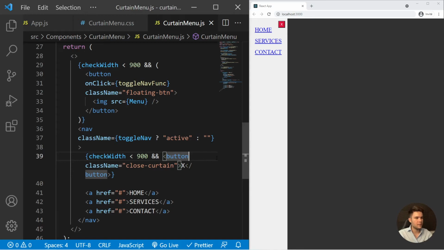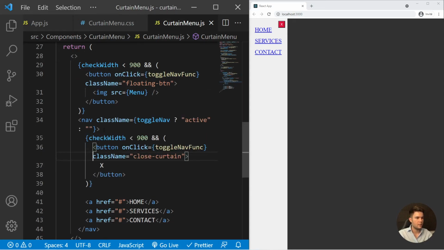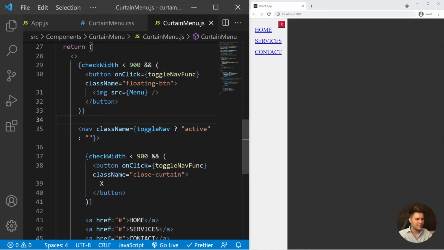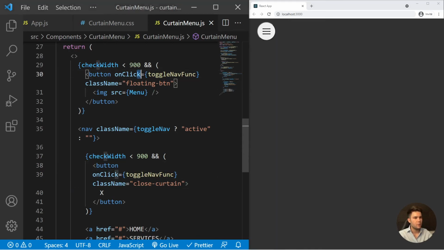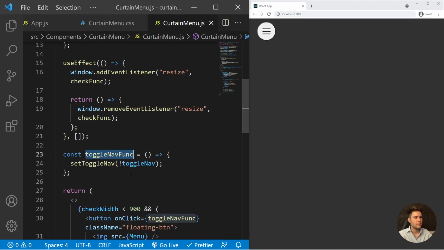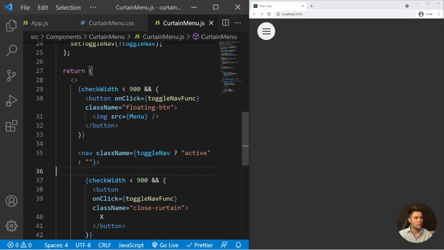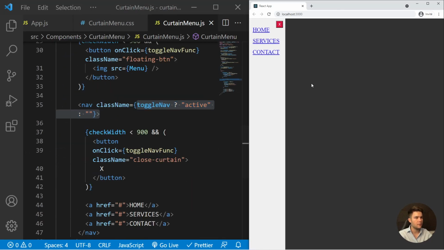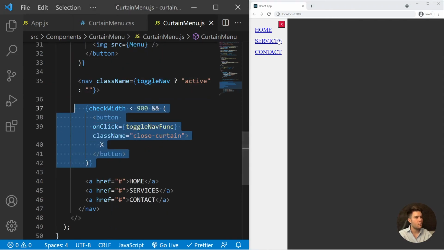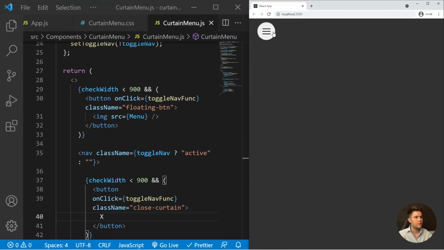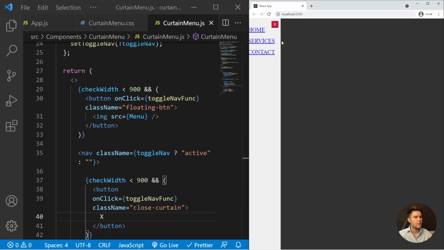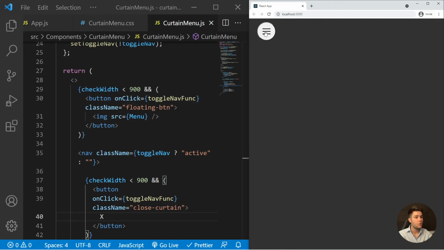And then we need to add the onClick on the red button too. Oh, I swear this is a mess. Button, close, onClick. So if you click on the first button, it will trigger the toggleNavFunc and it will show our navigation with that conditional rendering. And if you click again on the red button, it will trigger toggleNav again, and you will see the other button. So this is a simple curtain menu.